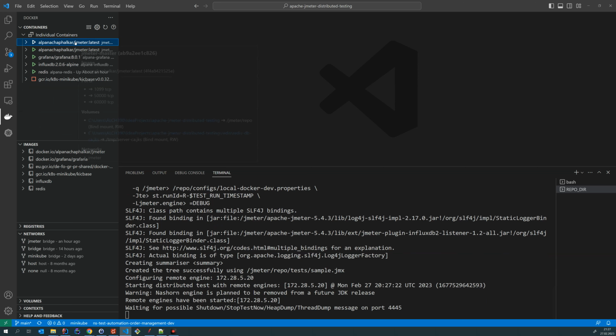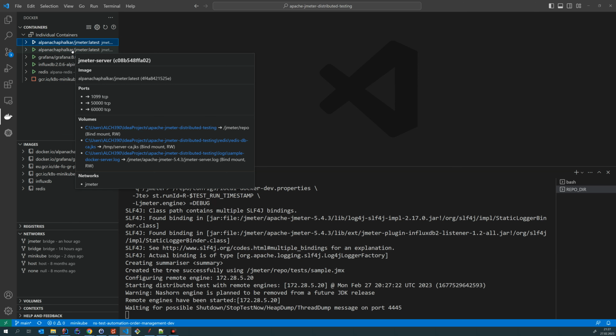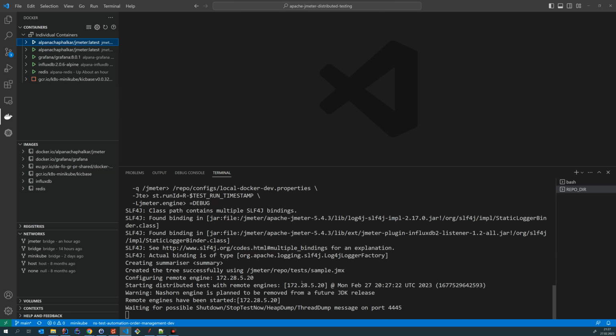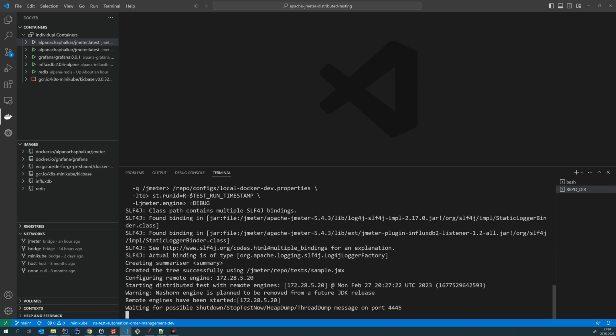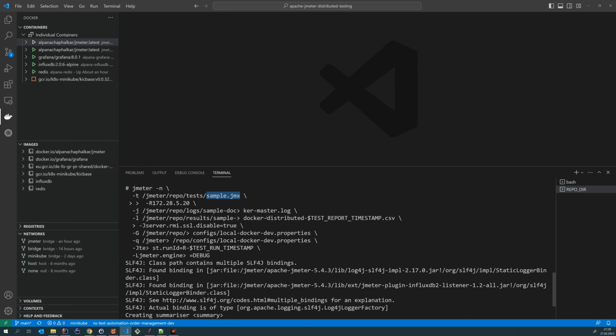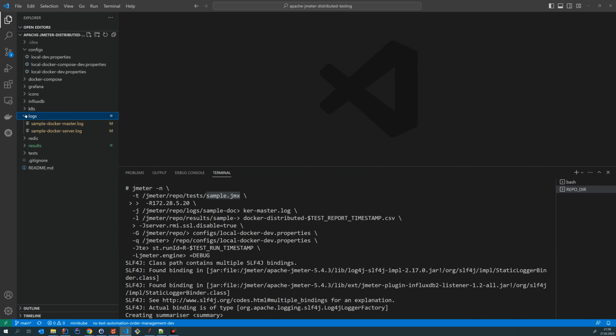which is nothing but the JMeter server container. So to run this test, as you can see, this is the parameter to mention the remote host, and this is my test file, the properties file, and the log file is mapped inside the repository directory. So you will see the log file generated for the tests running on the server.